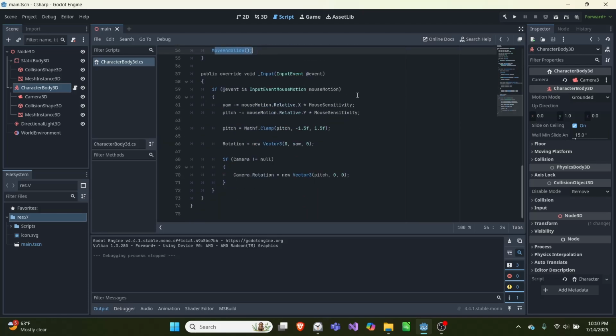Then the last part, the most important one for the mouse movement, is this OnInput. So it takes in an input event, which is event. And if event is InputEventMouseMotion, so if it is a mouse motion, we subtract from yaw and pitch the relative x and relative y times mouse sensitivity. We clamp pitch so we can't look too high or too low. And then we set the rotation of this character body equal to yaw. And as long as the camera is not null, we set the camera's rotation equal to pitch.